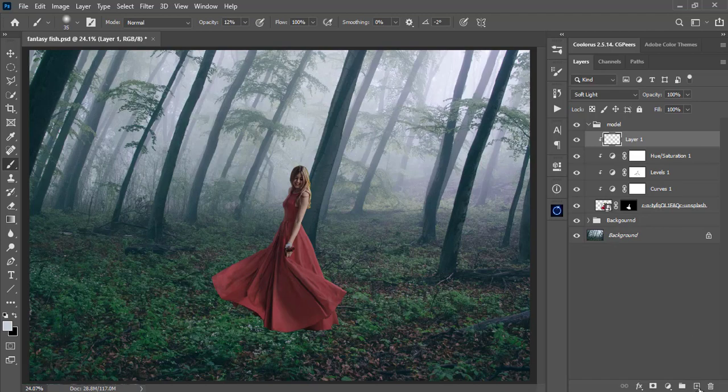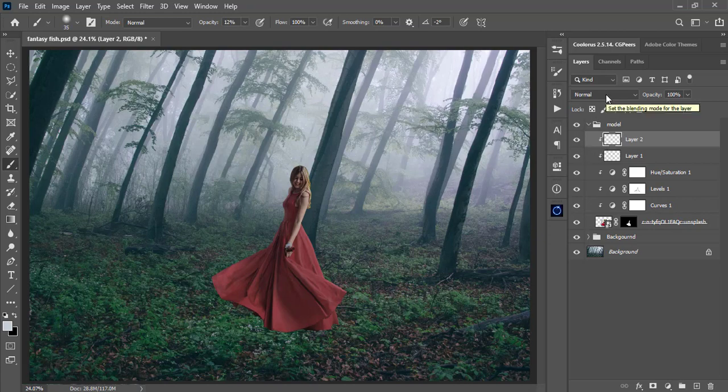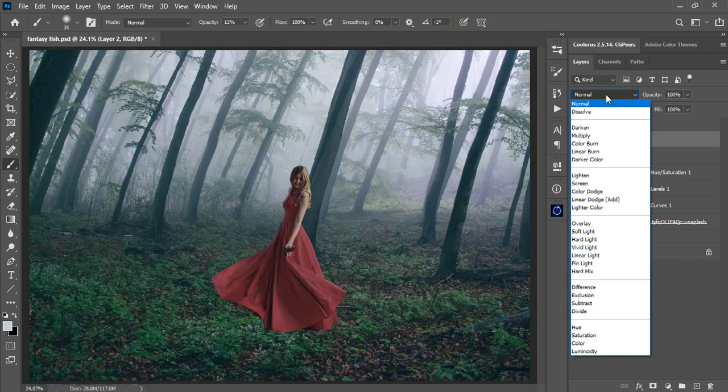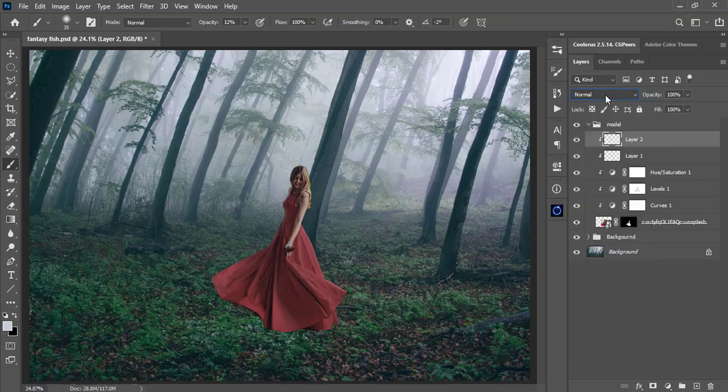Now it's time to paint rim light on the model. First create a new blank layer and make sure to clip this layer to the below layer and then change the blend mode to, but I think I will leave the rim light for later.